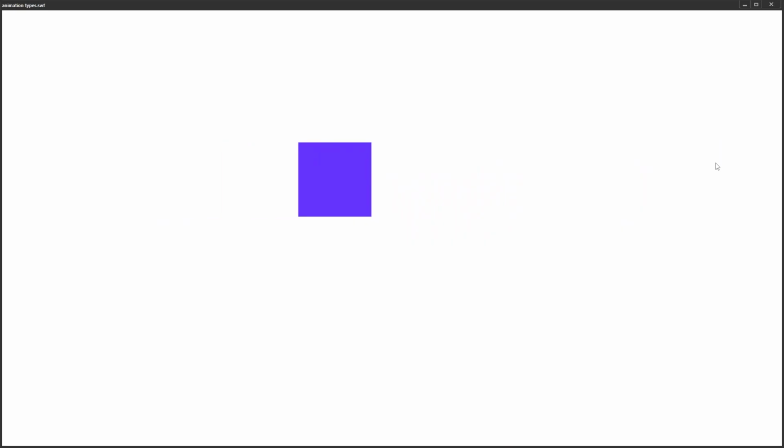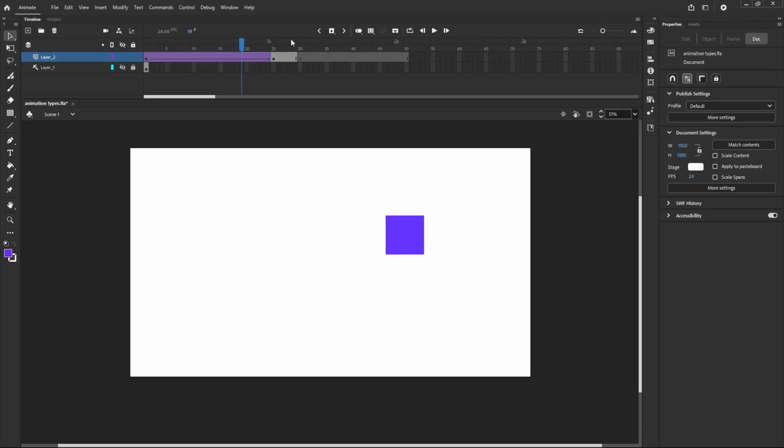If you play this one, what will happen? See, after that it is vanishing because it is showing on the timeline, but the frame is not there, it is deleted. That means after reaching this frame nothing is there, right? That is empty. So based on animation requirement, we use keyframes, frames and blank keyframes. Control Z I am using.